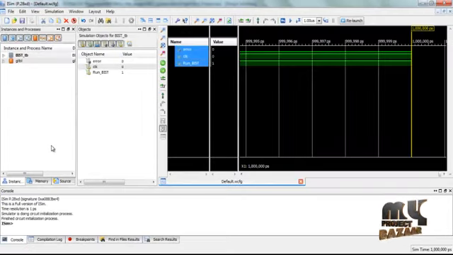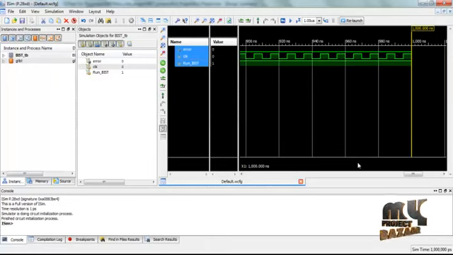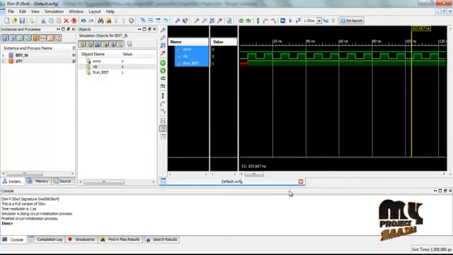Now ISim will open. Here is your simulation result. We zoom to full view of this result. This is your simulation result.